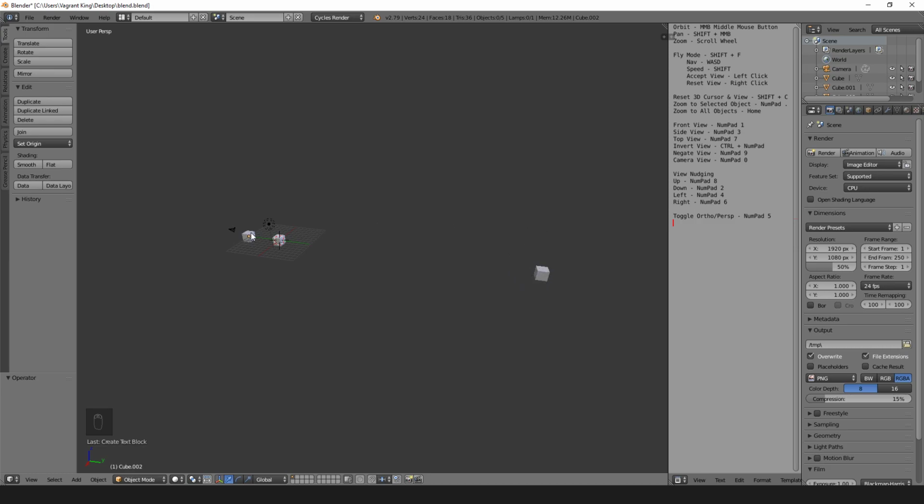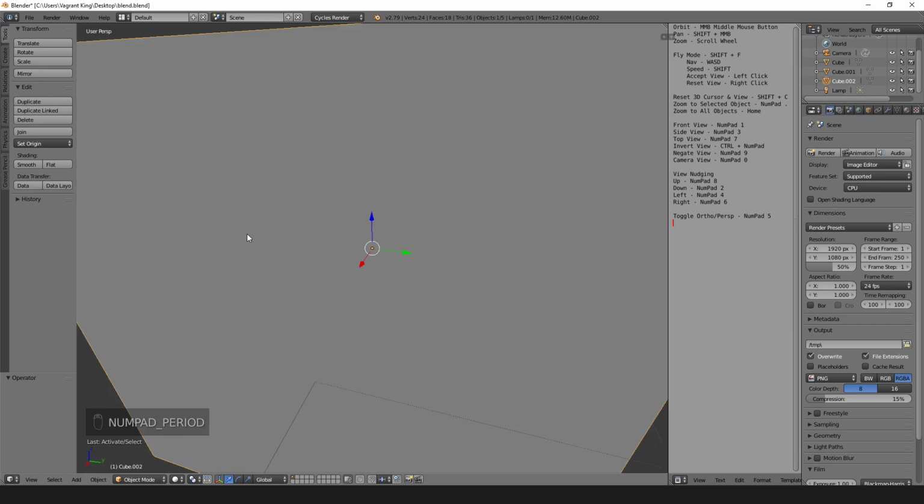Likewise, if there's an object that's in a far away and inconvenient place, or that's off screen, we can actually find it and click it. And if it's off screen, we can find it in our outliner and click it there. And the hotkey that we want to zoom in on that specific object is the period key on the NumPad.